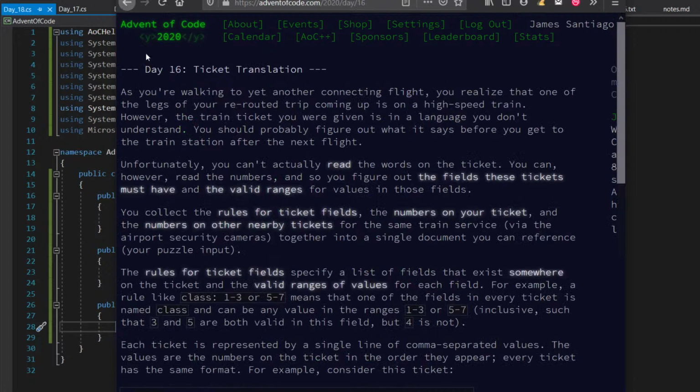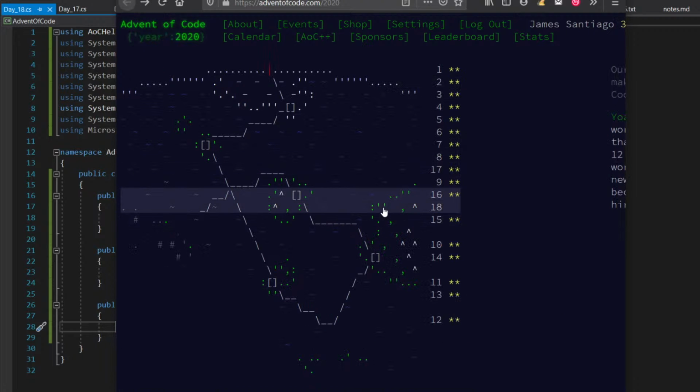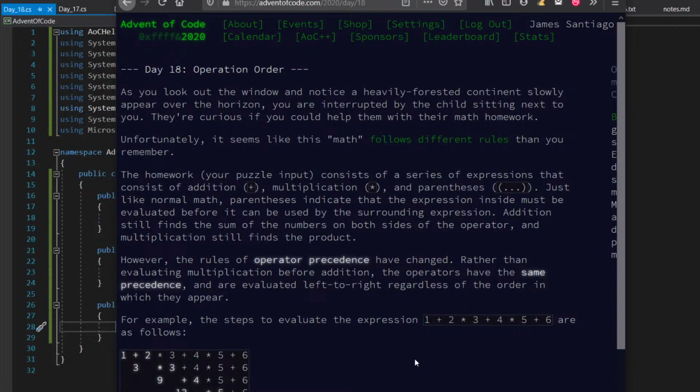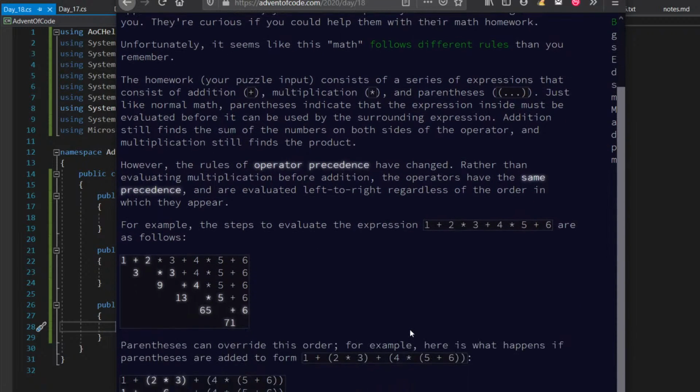All right, day 18. Let's see. We notice a heavily forested continent slowly appear. You're curious if you could help them with their math homework. Unfortunately, it seems that this math follows different rules than you remember.